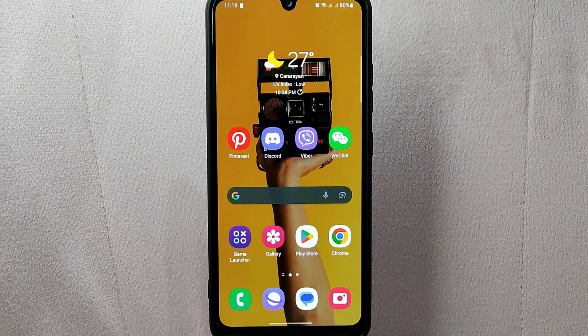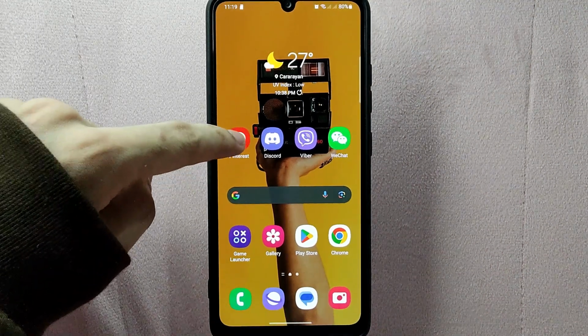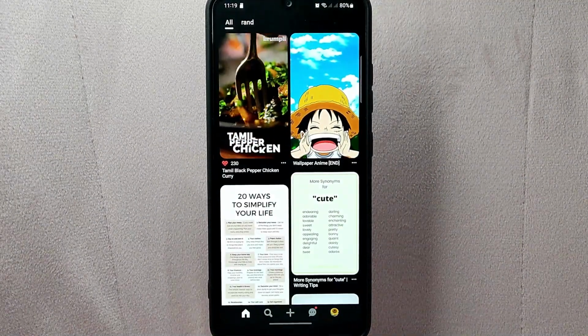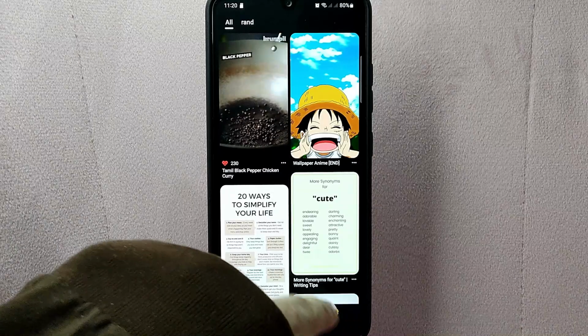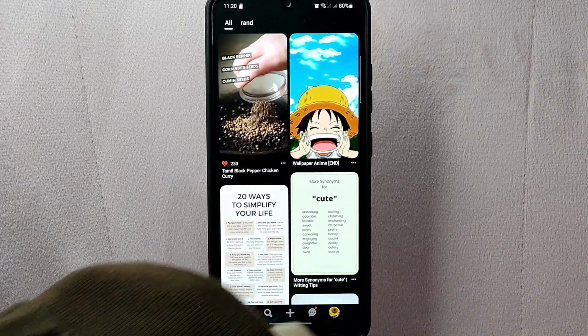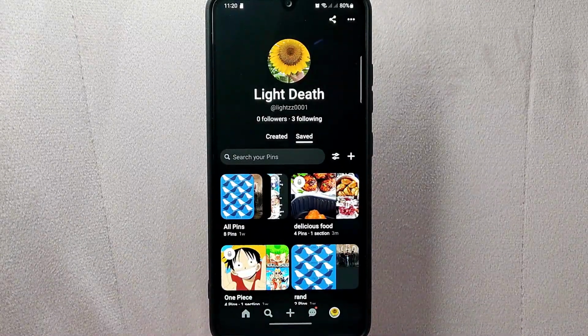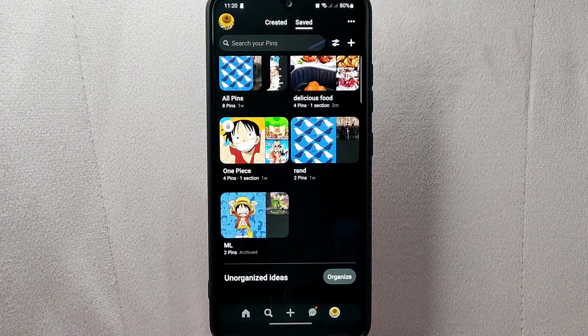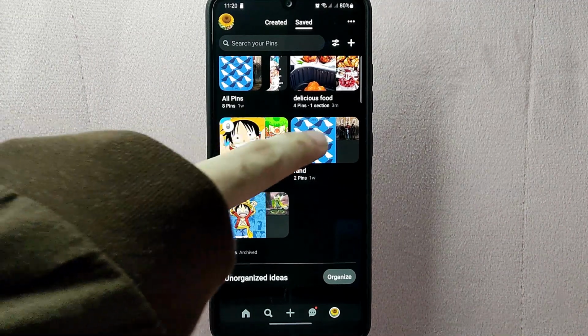So let's start. First, open your Pinterest application and log into your account. Once you are logged in, go to your profile page by tapping on this profile icon at the bottom right corner of the screen. On this page, you will see all the boards that you have created. Here, find the board that you want to rename and tap on it.